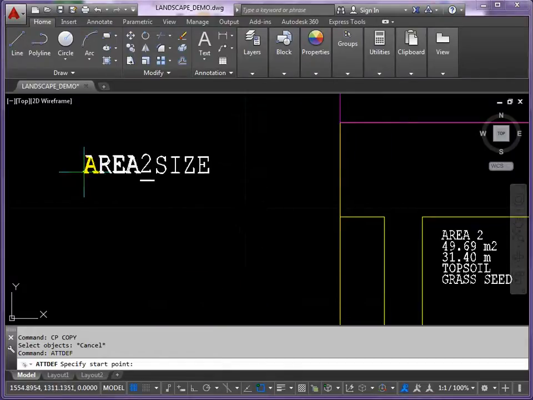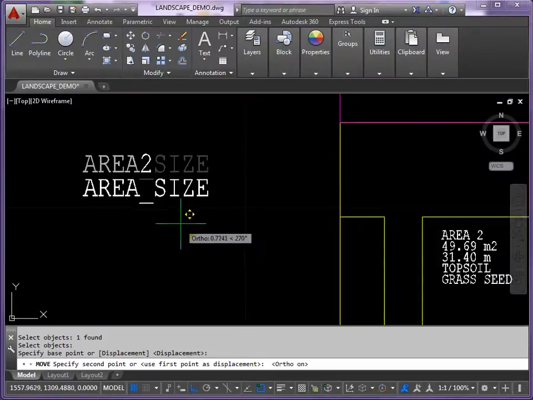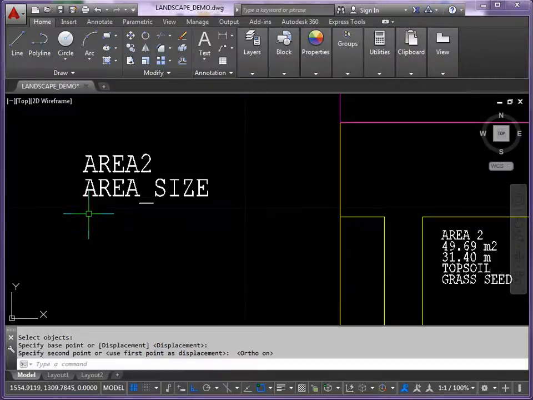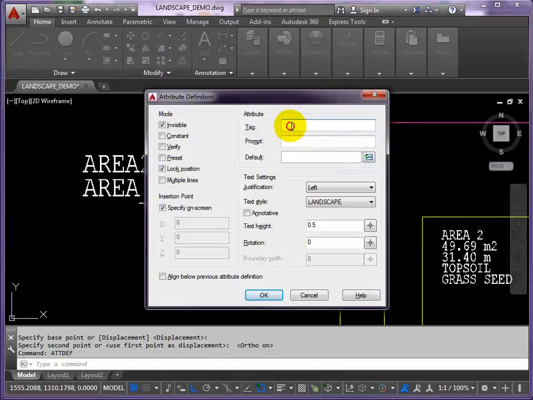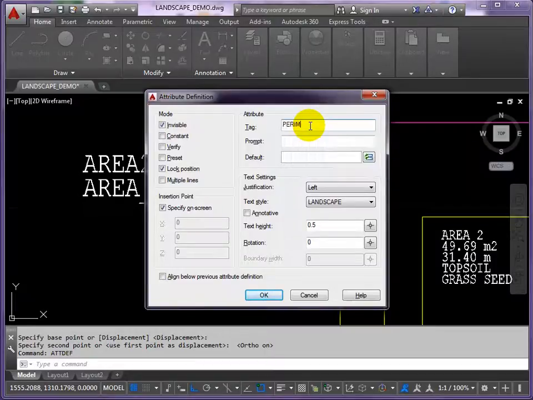I'll put that at the insertion point of the first tag, but then move it down slightly, so it's going to be visible as well. Then we'll add a third one. ATTDEF again. We want the size of the perimeter, so somebody could work out how many curbstones they need, or how much fencing they need, etc. So we'll call this perimeter, and prompt.